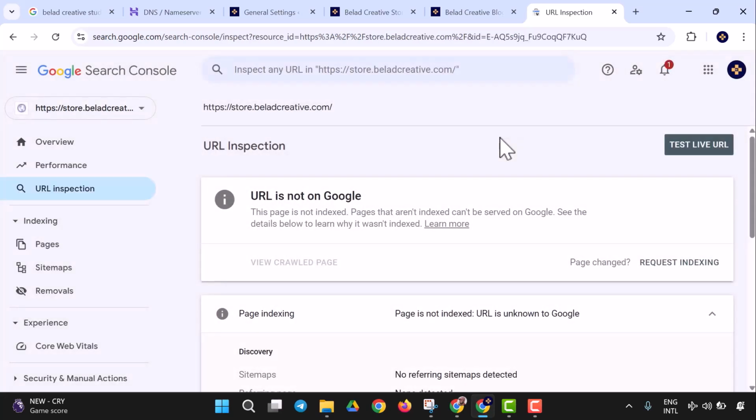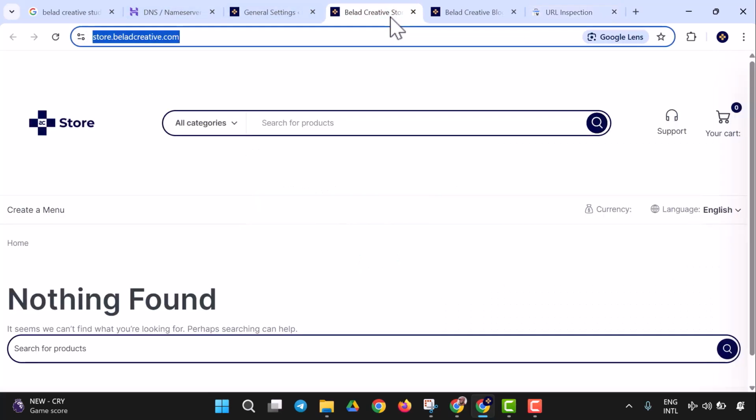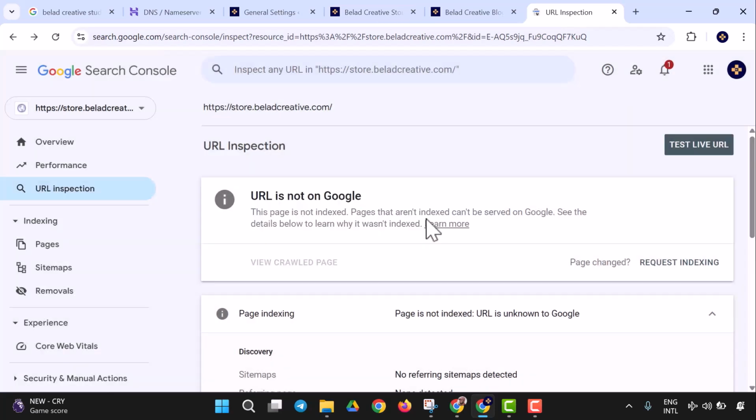So having to inspect it, you can see it's not on Google. All I have to do is to request indexing. And the reason why we're having it differently, like I mentioned, I created the subdomain. It's a subdomain, so it's not directly linked to gladcreative.com. So I'm just going to inspect this right now as well.